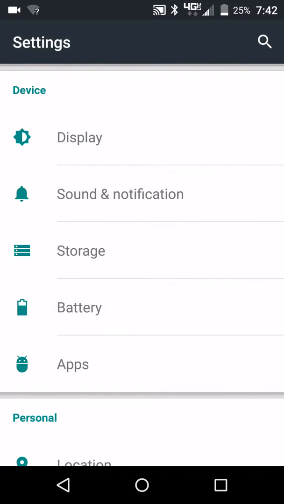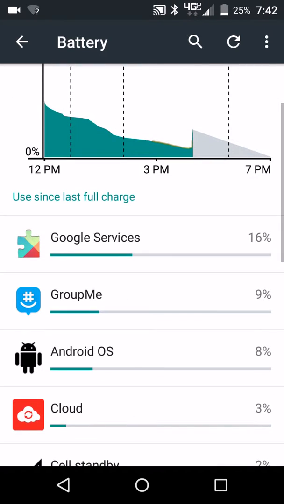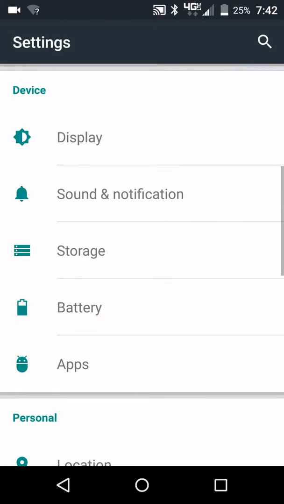And then I can also check my battery, which is pretty important. So you can actually check on your phone what is using your battery life. You'll see here my Google services is using 16% of my battery, so I can get an idea of what is using my battery. So if I needed to, I can shut that program off. You can also have your percentage showing up in the right hand corner. You'll notice up there next to the battery there's a percentage indicator. You can turn that on and off in this setting.